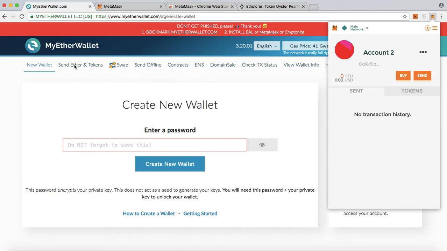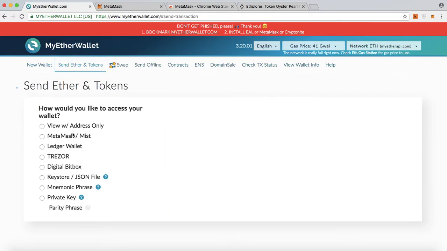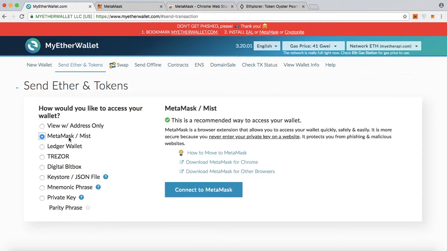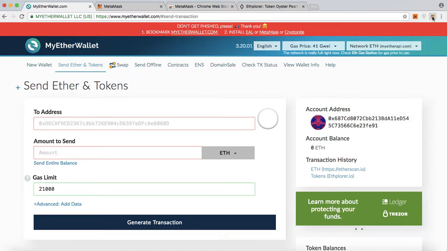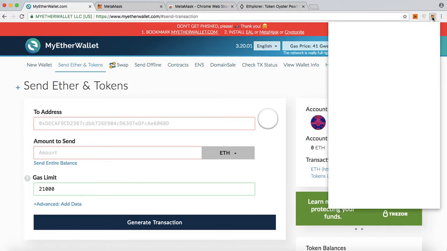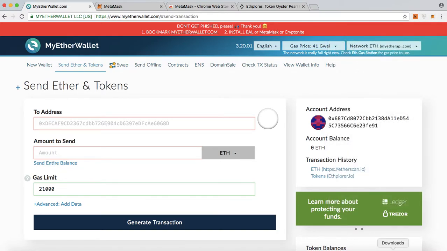When I go to send Ether, I will choose MetaMask. So I will connect it to MetaMask. This MetaMask is linked to this MyEtherWallet. So if I go to send token, I type in the address. Let me just type in whatever address. Let me pick something.